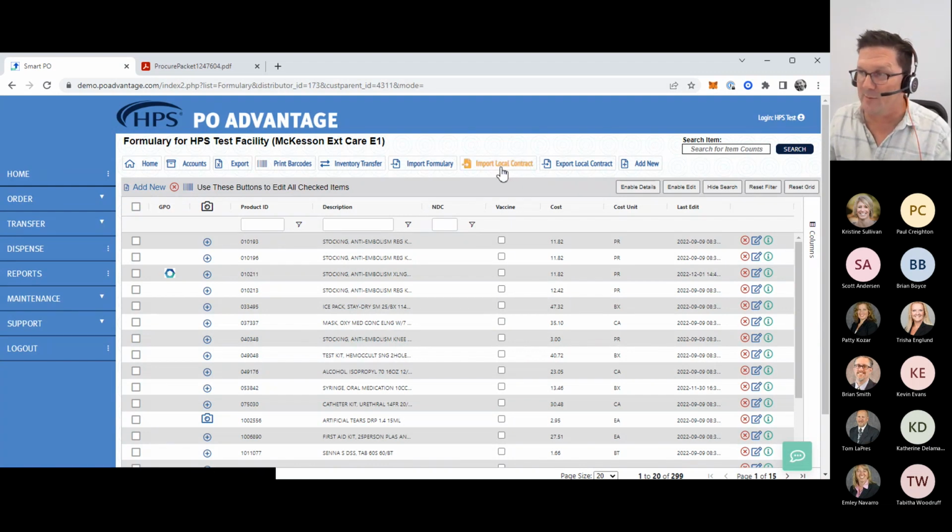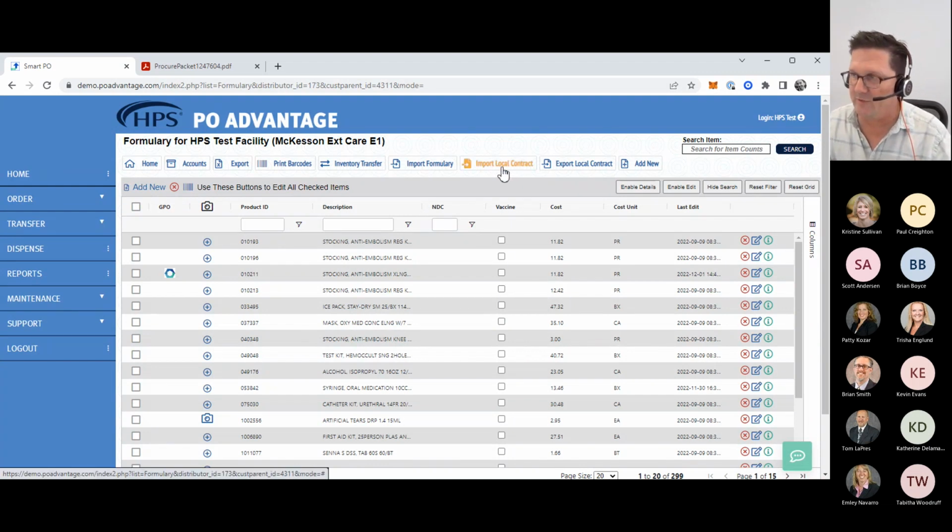We also have the ability to import a local contract. So if you have items that you've gone out and negotiated your own private contract on, you can import those local contracts directly into the system and continue to manage them in the item master here.